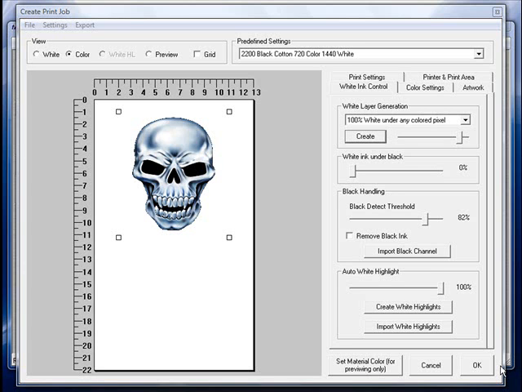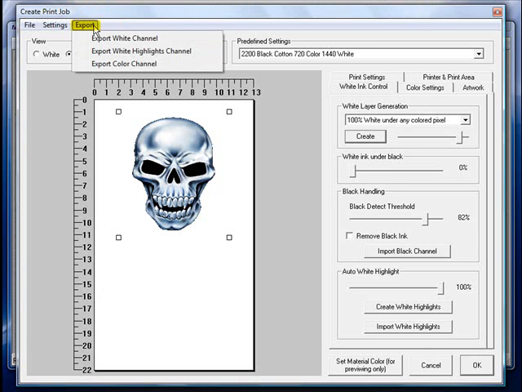Welcome. This technical support video will show you how you can use the export menu up in the top left area of the Print From RIP application to correct any individual layer that you're printing, whether it be the underbase, the white highlight layer, or the color layer, to get the exact printout that you're looking for.